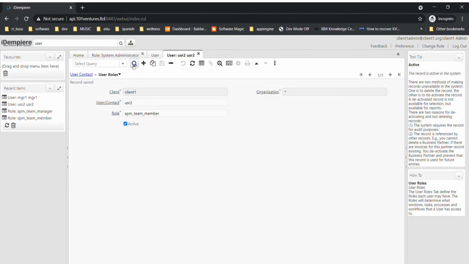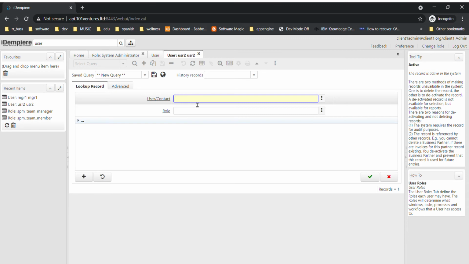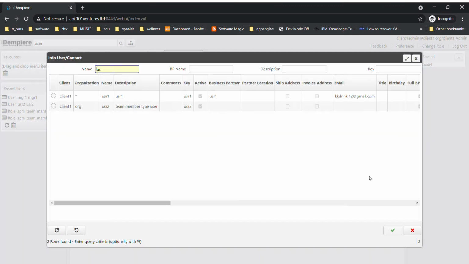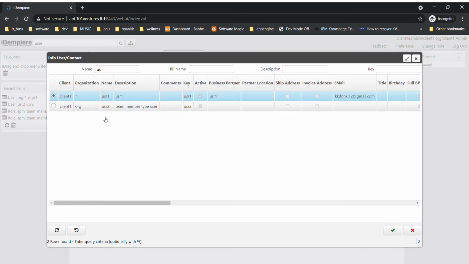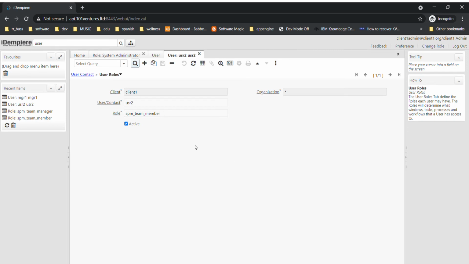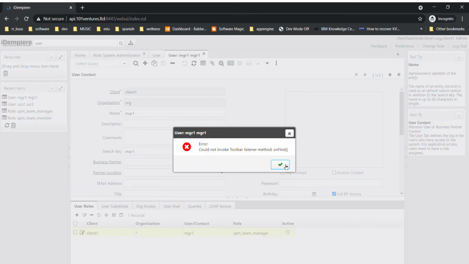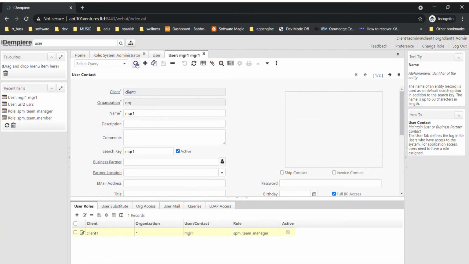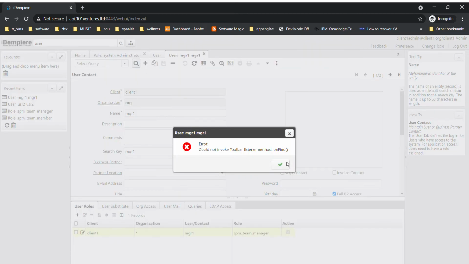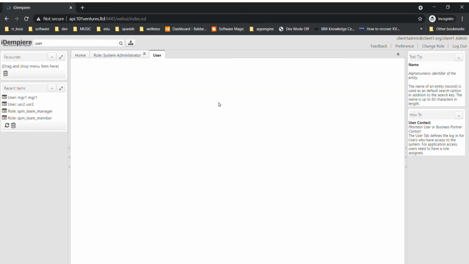Similarly for user 1. So for user 1 also, we will, for user 1, close this as well.